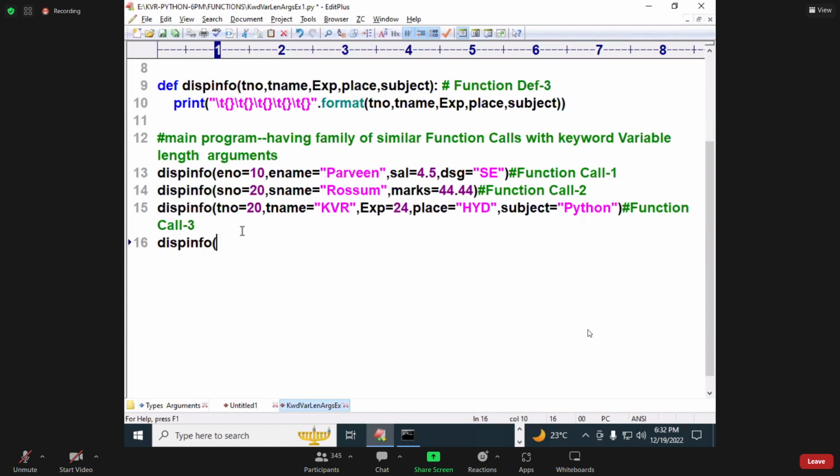What is this now? Display info. A is equal to 10 and B is equal to 20. How many variable length? 2. Next I will write it. Display info, M is equal to 100. This is called one more. How many keyword arguments? Next one more I will write it. Display info, nothing is there. Are you able to follow? Display info is there, nothing is there. Here are 2 keyword arguments, only one, and nothing is there. Is it not called function call 3, function call 4 and all?